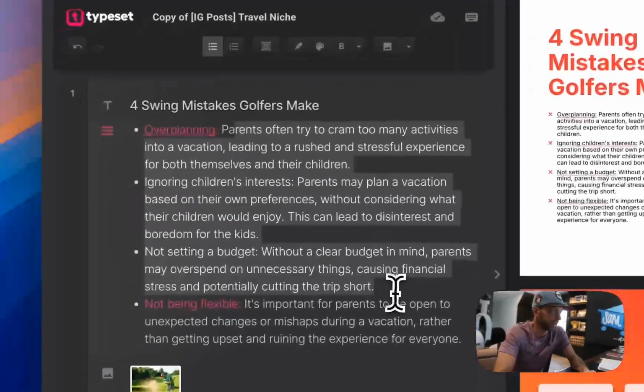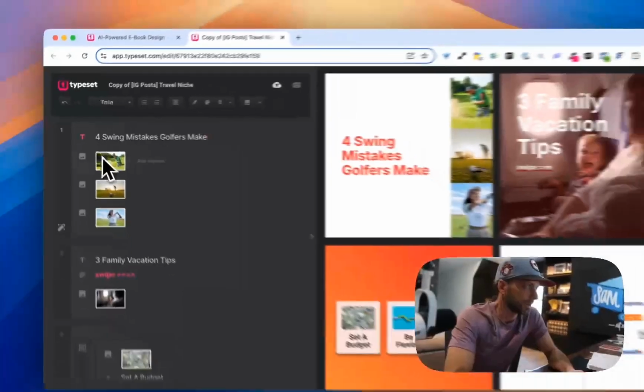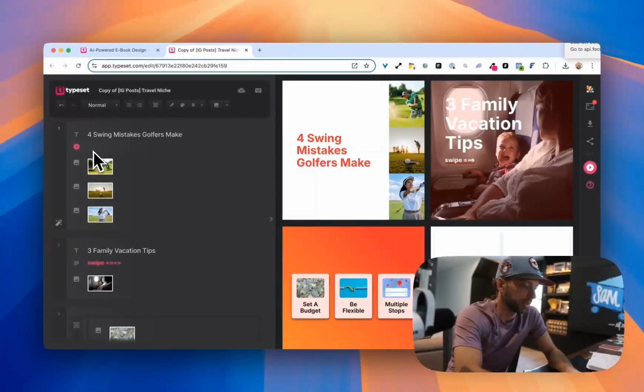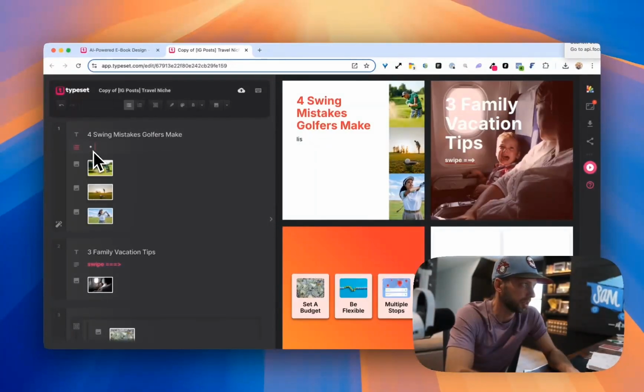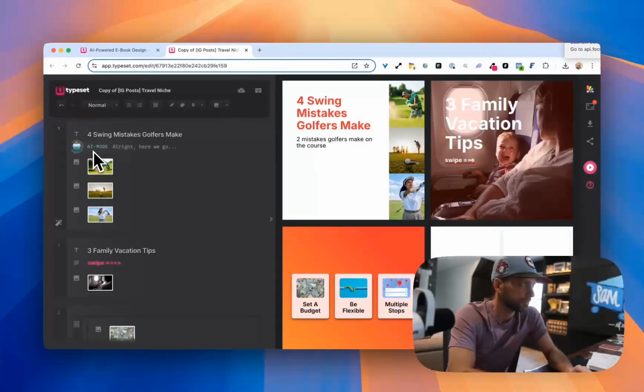Obviously, this text does not make sense for me, so I'm going to delete it. If you delete it all the way, do a new line and type list. You do bullet list, hit enter. Now you're in list mode. If I hit tab, I can go into AI list mode and say, give me 2 mistakes golfers make on the course. And I'm going to let AI go write this for me just as a shortcut.